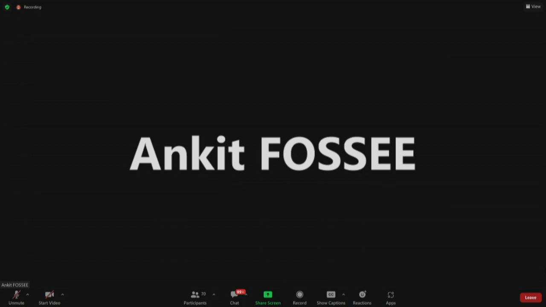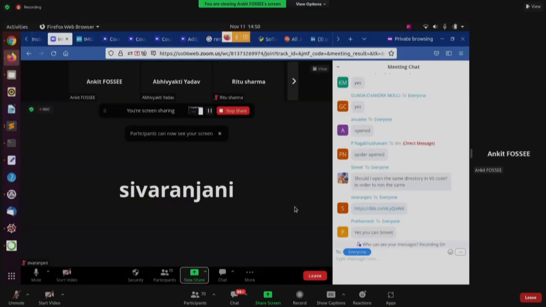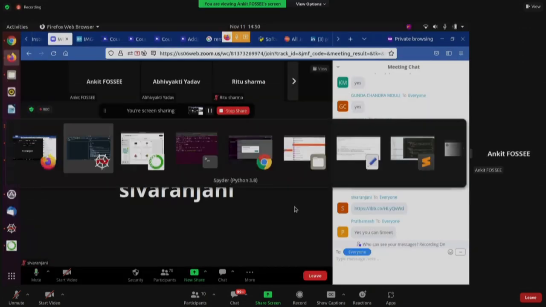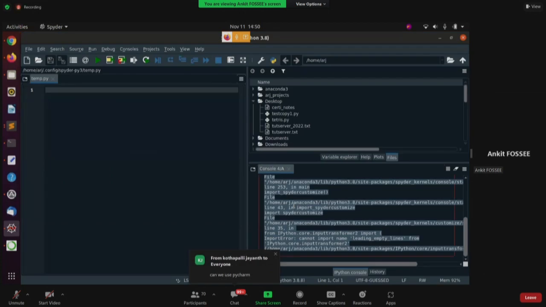For folks asking if you can use VS Code, yes, you can use VS Code. I don't have a problem. Spider IDE just comes with Anaconda, so it is just more convenient. That's it. I'll share my screen again. So you have your Spider IDE open. You have the file browser open as well, and you will sort of realize why this becomes important a little later on.